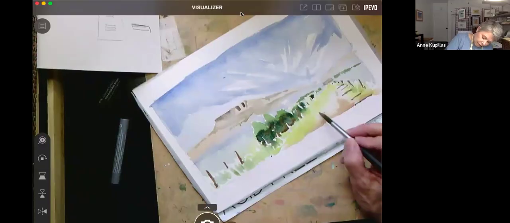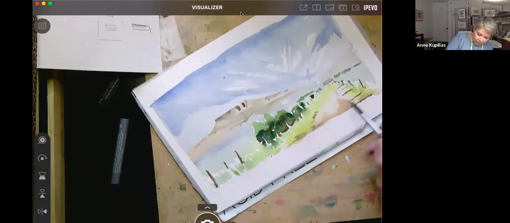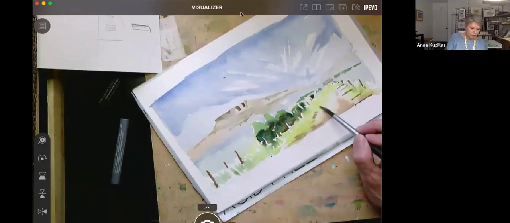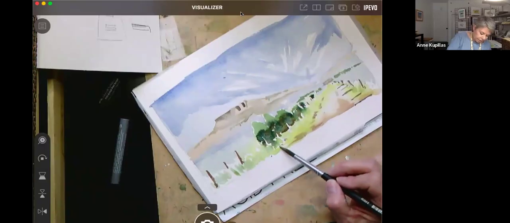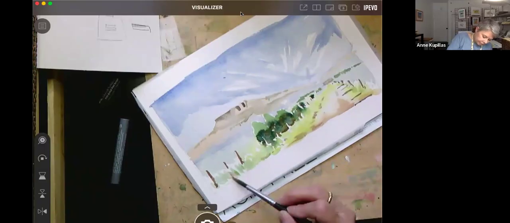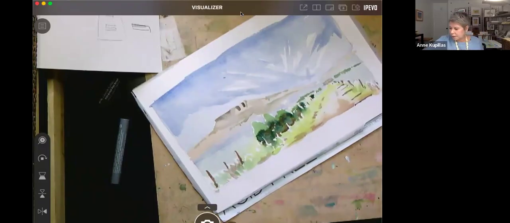Observe carefully. I'm going to put some more detail in the path up front, sort of loosen it out as it goes back. Not really using any red in this picture, just using my earth tones, by the way.